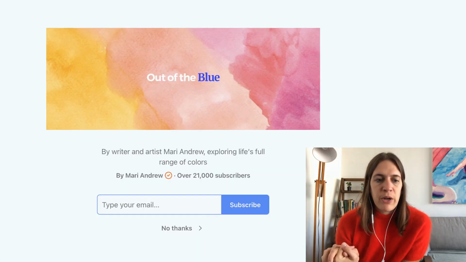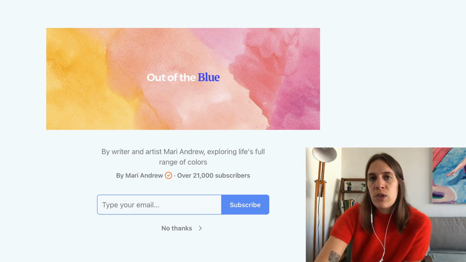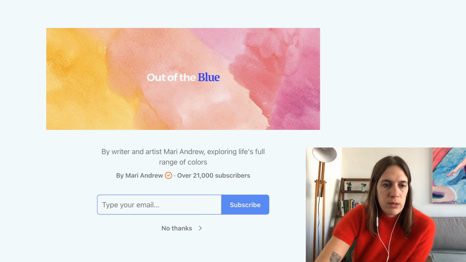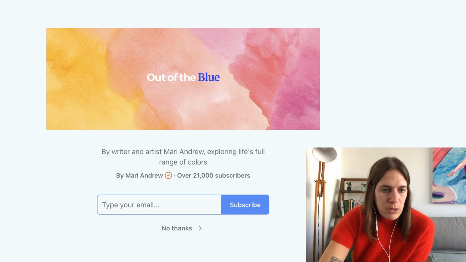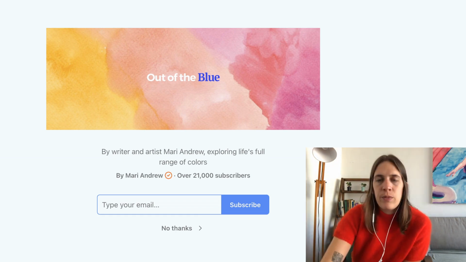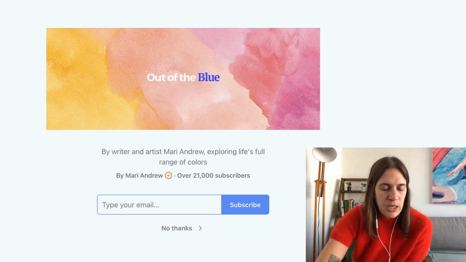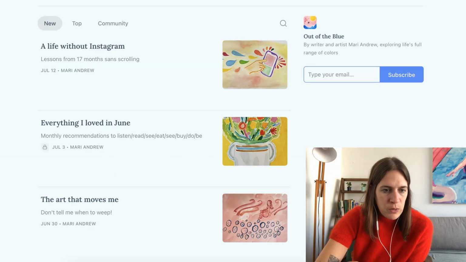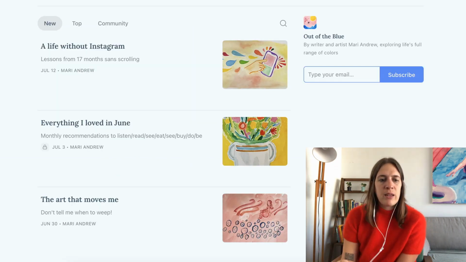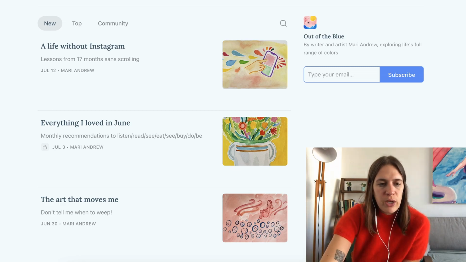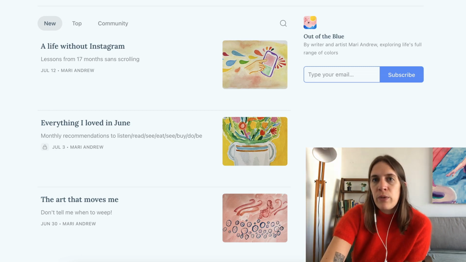Another newsletter I love is Mari Andrews, who is a writer and artist. She has a distinct visual style from her own illustrations. She uses a lot of watercolor, so this must be her own watercolor. The description is exploring life's full range of colors, so you see a lot of colors here within her watercolor. She uses watercolor in almost every newsletter. It's very dreamy, natural, creative. A lot of things she writes about. She writes a lot about life, creativity, being introspective.